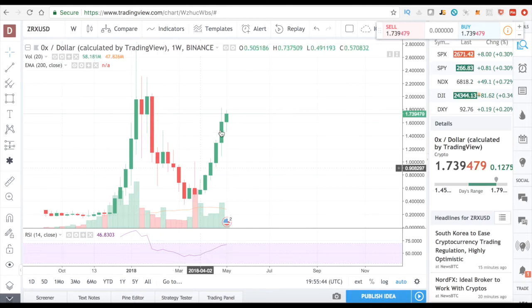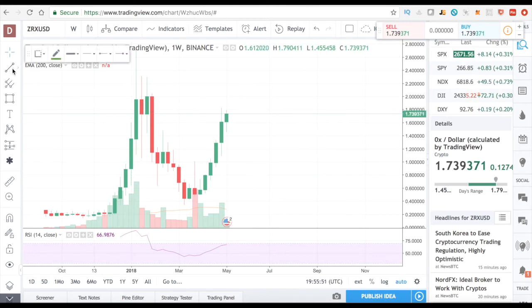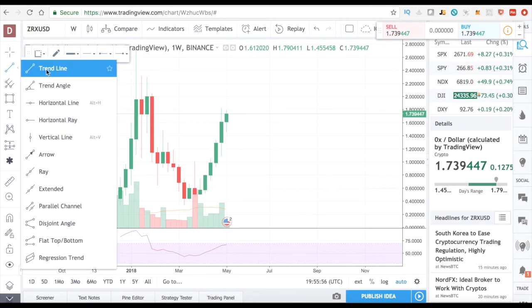Now if you want to create trend lines, I'm going to show you the trend lines. All the lines are right here, right below the little clicker. Here we have the trend line, trend angle, horizontal line, horizontal ray, vertical, arrow. I'm going to tell you which ones are important. Trend line, I use this a lot. Horizontal line, I use it a lot. Horizontal ray, very important. And the arrows, I use them just to predict different outcomes.